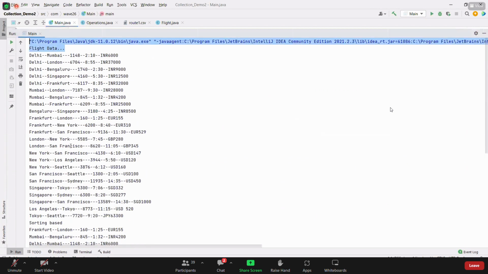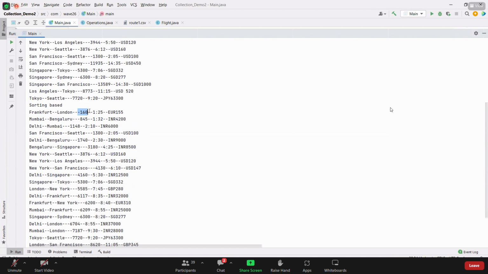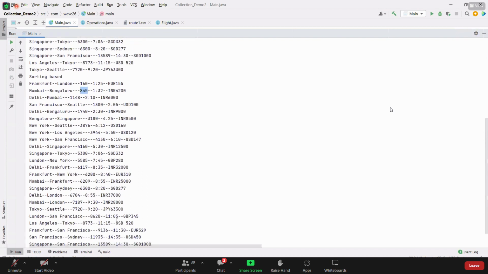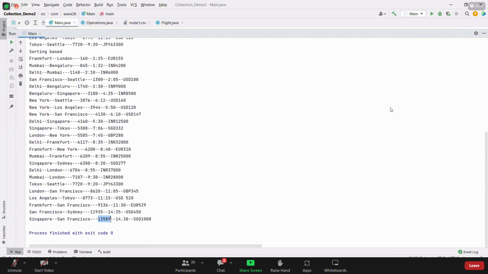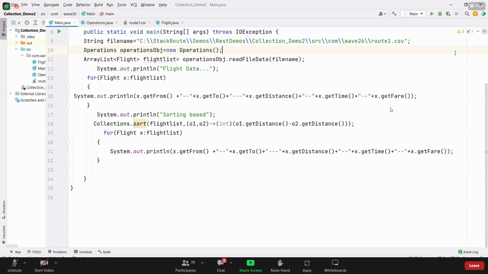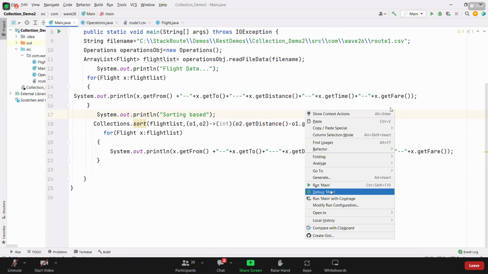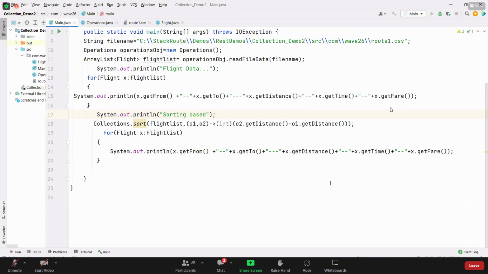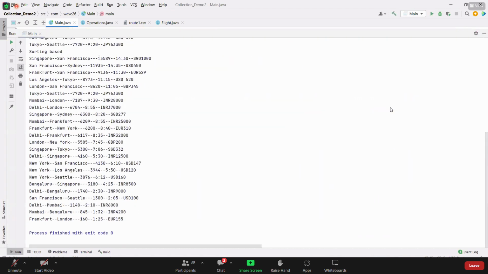So my flight detail here, sorted flight detail, goes from 160,845 to 13,589. Instead, if you swap here O2 minus O1, you will get it in descending order, from highest distance to lowest distance.